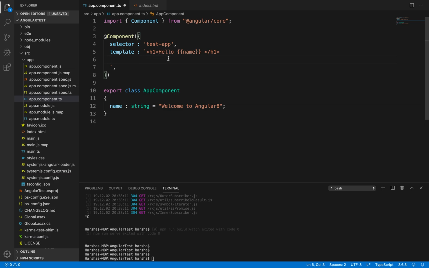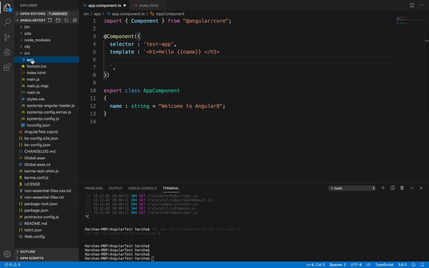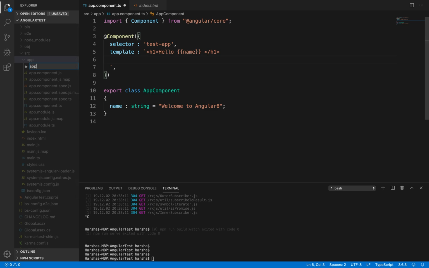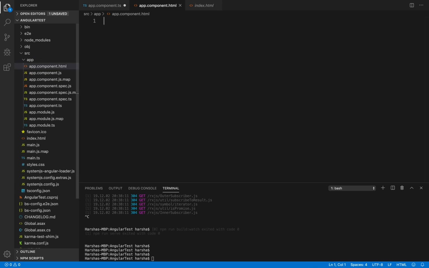To avoid this problem, we need to place a separate property, that is templateUrl, which specifies the path for HTML content. So what we are going to do now is create a separate file for this HTML content, inside app, new file, app.component.html. Okay, let's create this file. So we have created this HTML file now.